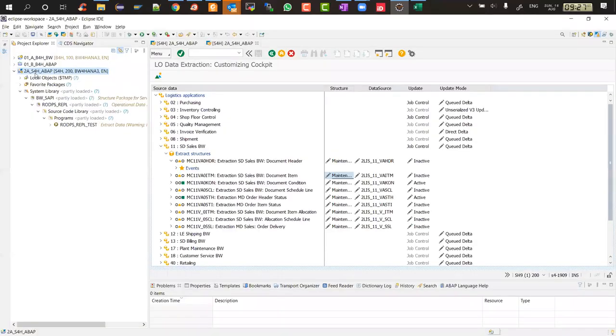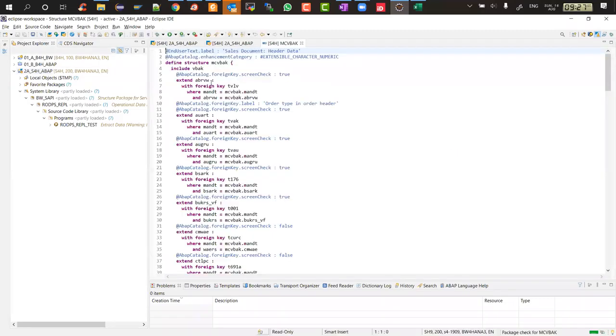So we will enhance this one. Double click on this. Everything you should be doing in Eclipse. Please get comfortable with the Eclipse editor. The sooner you get comfortable, the faster you will be able to work with the native Eclipse editor syntax. So MCVBAK is basically a structure, and you can see on the left hand side, it's also highlighted.